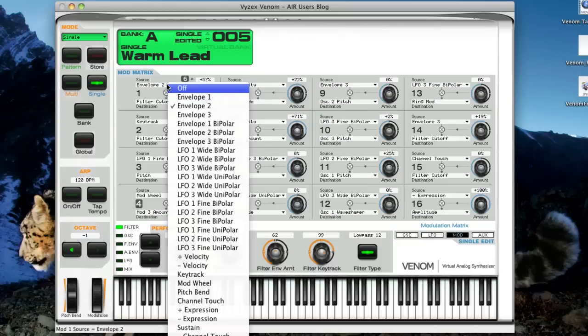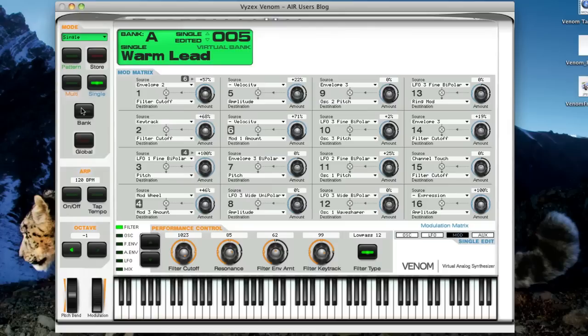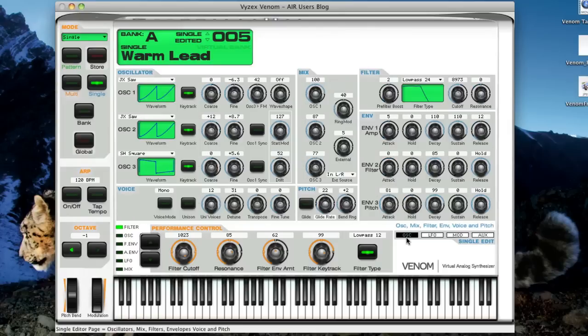it to somewhere else. So I can take, like, envelope 2 and assign that to the pitch or something, or I could take envelope 1 and assign it to the amplitude. That would give me the ability then to... let me give you a quick example. So if I just come here, go here, this is on.